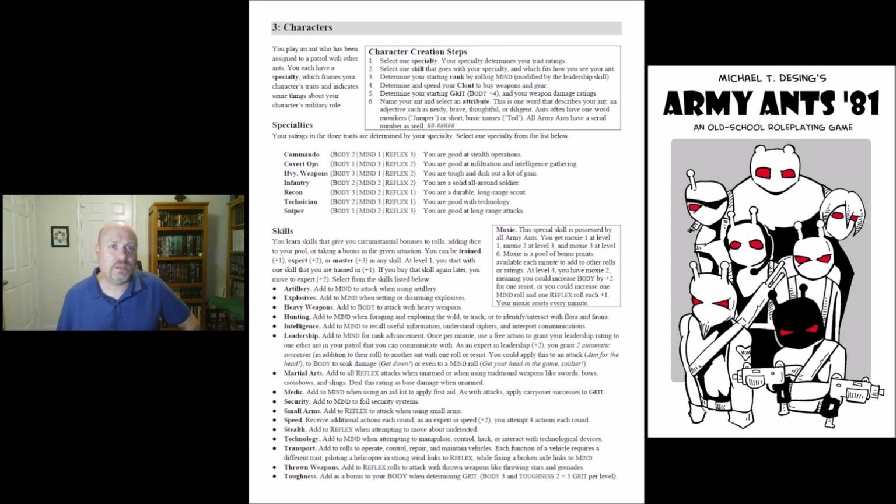And then you want to try to pick a skill. You get one skill that will be at trained level, giving you a +1. And later on, you can get more skills or increase the skill that you already have, moving on to expert and master. So for commando, you're good at stealth operations. Maybe you pick hunting. Maybe you pick security or your stealth, obviously. So you want to get that skill.